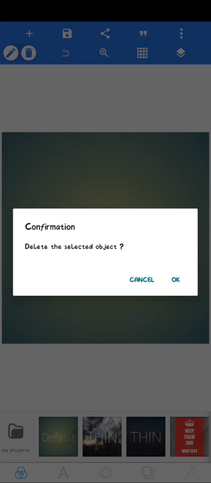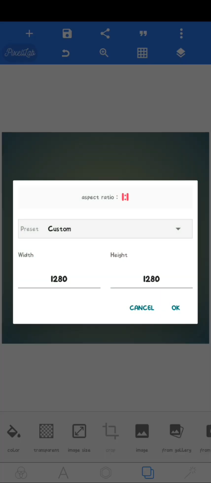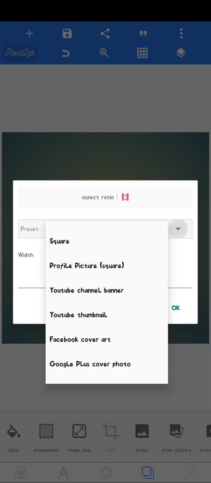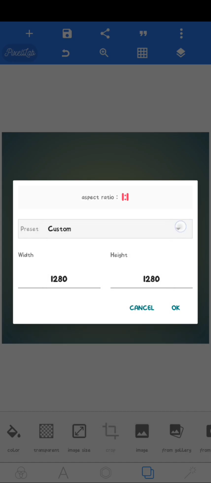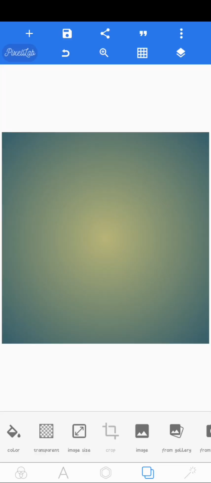Now, I'm okay with this image size, and if you want to make some changes to your image size, you can do that here. Just tap on this I button, then you can change the size. I love it to be in custom size, but you can put it in a square size.